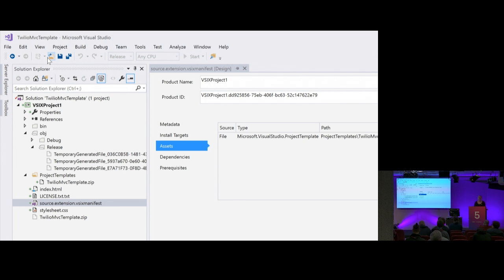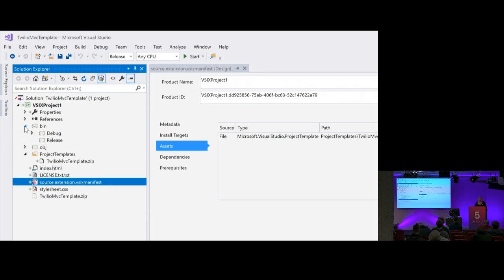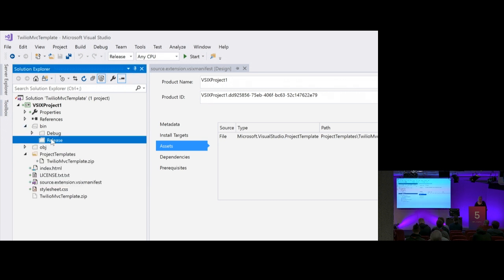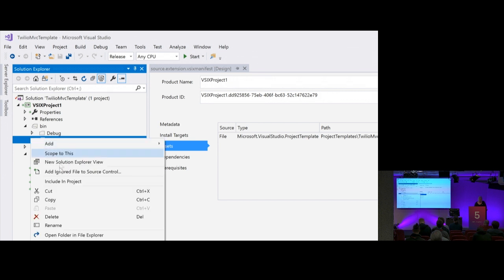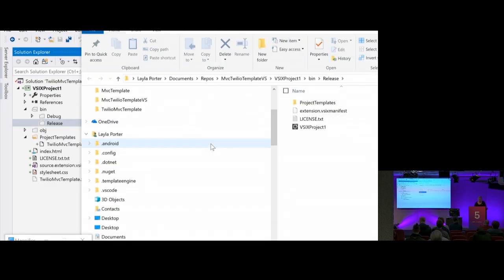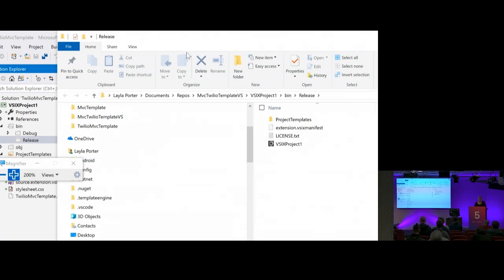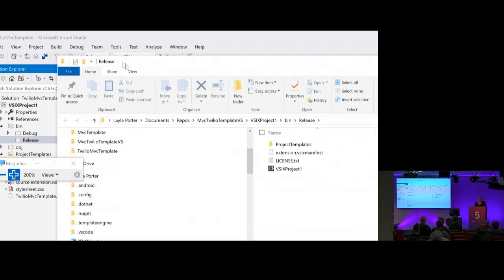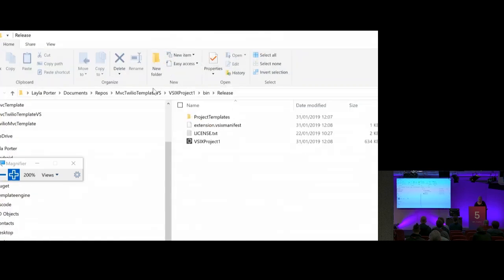Perfect. So if we come over here and look in our bin, and in release, I'm going to open this in the File Explorer, we have this. Okay, so you can see we've now got project templates, we've got this extension.v6 manifest, we've got our license, and we've got this Microsoft Visual Studio extension. So this is our actual template.